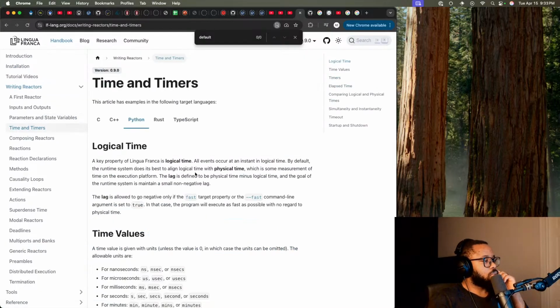Alright, time and timers. Logical time. A key property of Lingua Franca is logical time. All events occur at an instant in logical time. So this is the tick thing, the tick or epoch thing that I was just talking about on the last page.